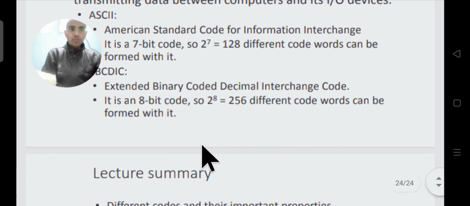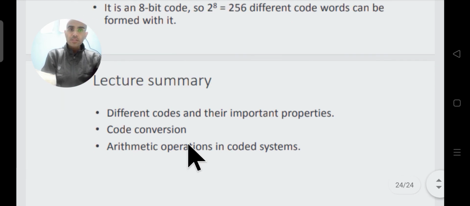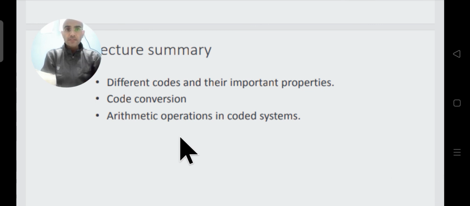So this was all about the codes. In this lecture we have learned various different types of codes and their important properties. We have seen sequential codes and their arithmetic operations. Then we have seen various non-weighted codes also, like the gray code, and then we saw how to convert from one code to another code. That is also an important thing, because with this conversion we can make the hardware for it also.